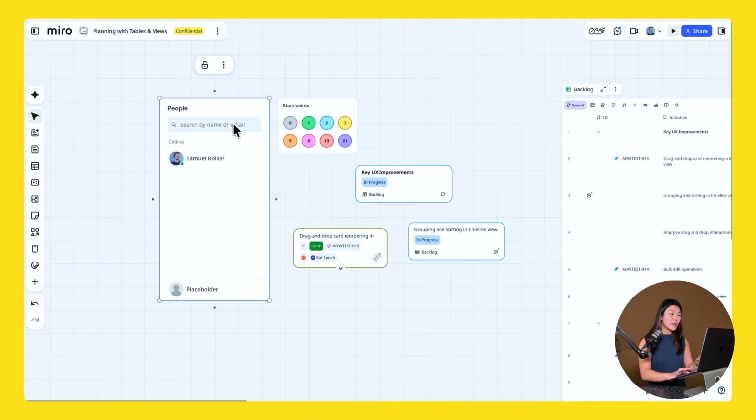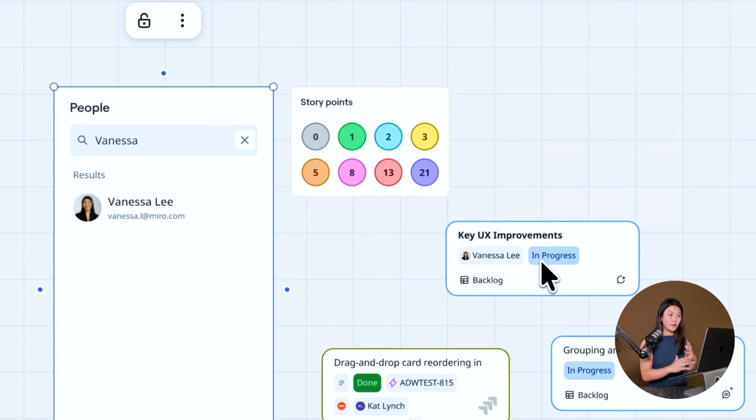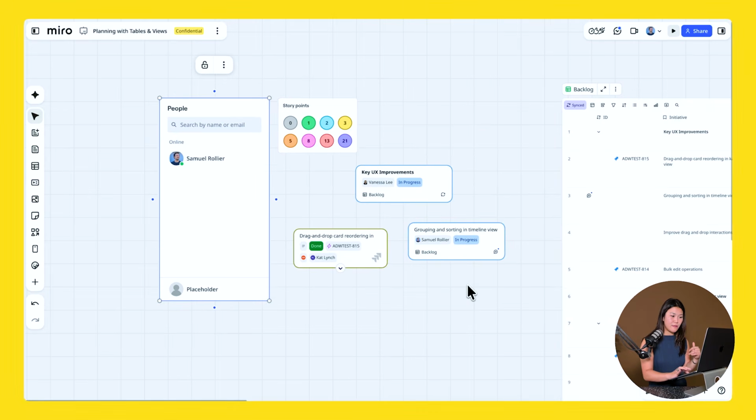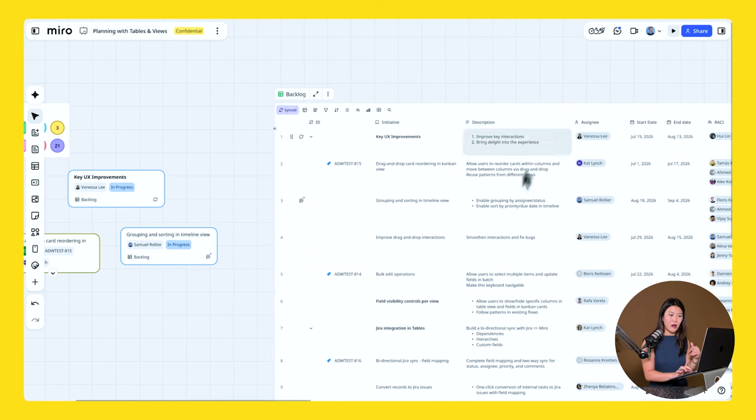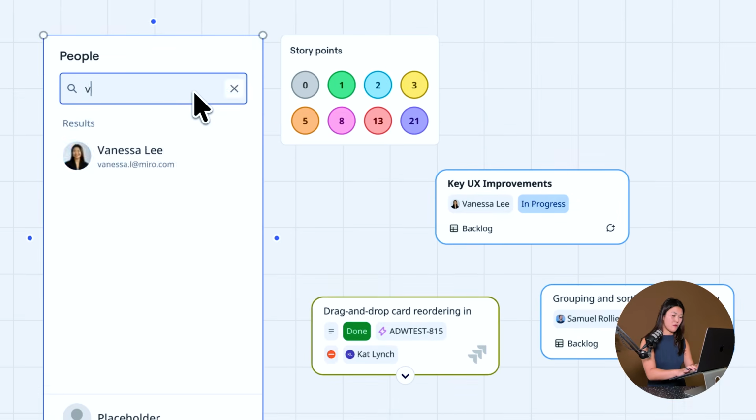We also even have Jira cards that sync to Jira, and we can quickly assign things. So I'm gonna search myself, and boom, I'm gonna assign myself. I will also assign Sam here, and then you can see that automatically updated. And this also works with Jira records. So I can put my name, and boom, I can also do that in Jira.